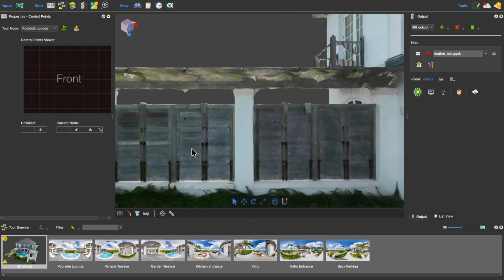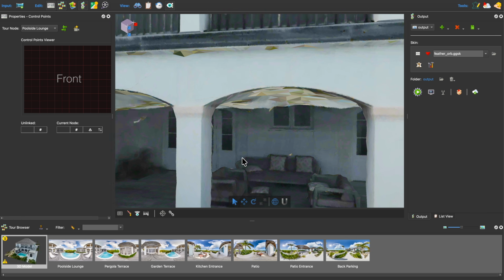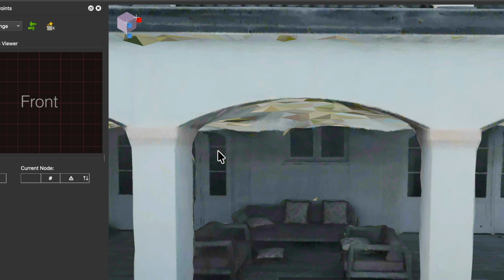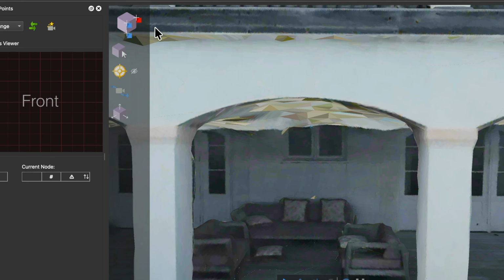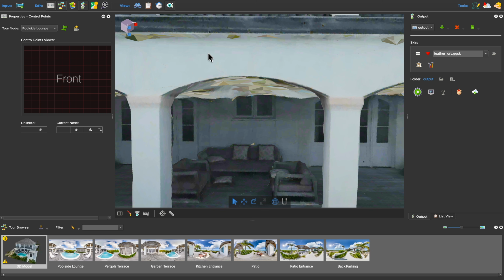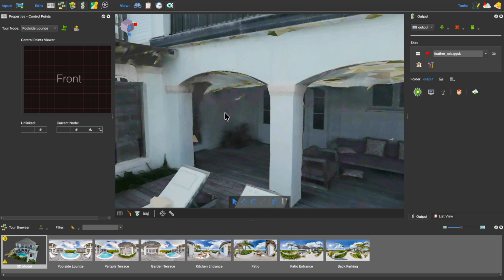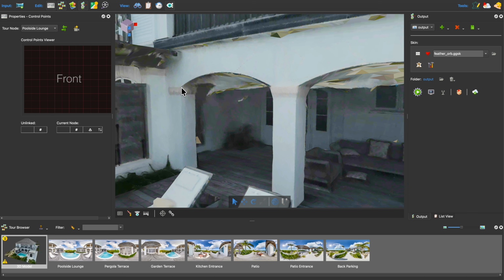We're already in a position inside a 3D model that's very similar to the poolside lounge panorama, which should make it easy to find and identify features that we can mark with control points. And notice that the Move to Camera Point button also switched the viewer into control points mode, so we can immediately start identifying and placing control points. The first control point I'll add will be here at the corner of this arch.